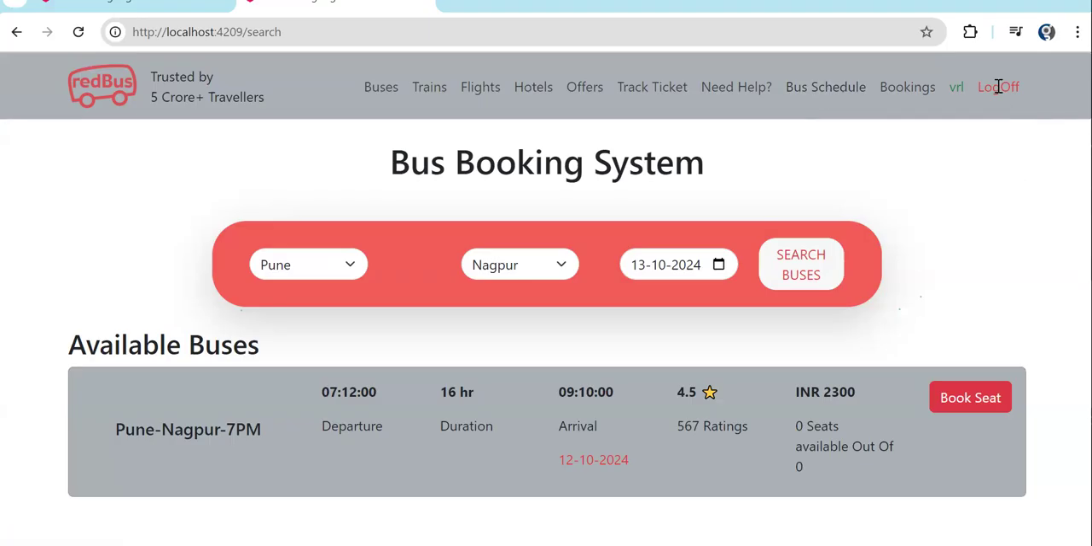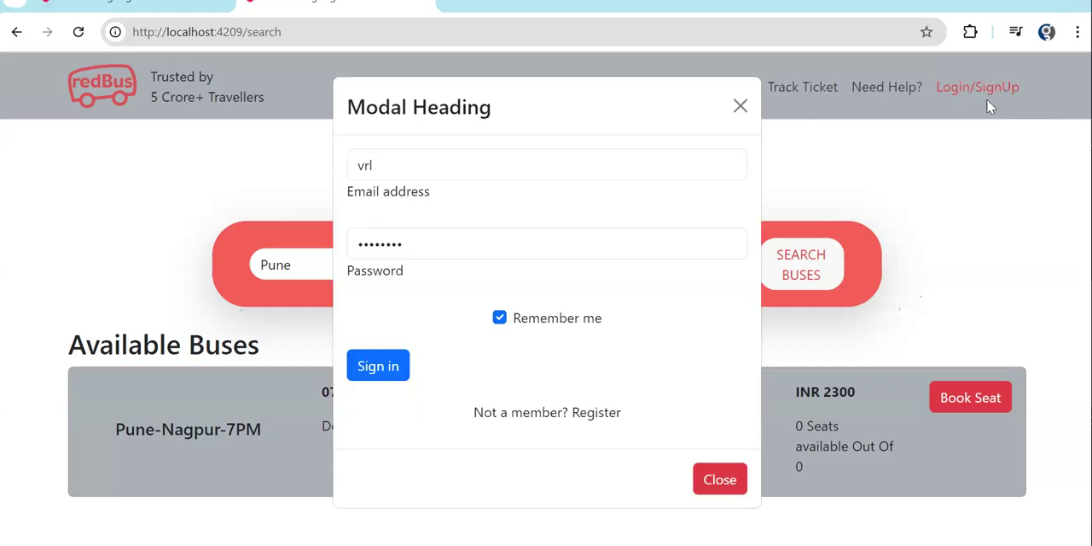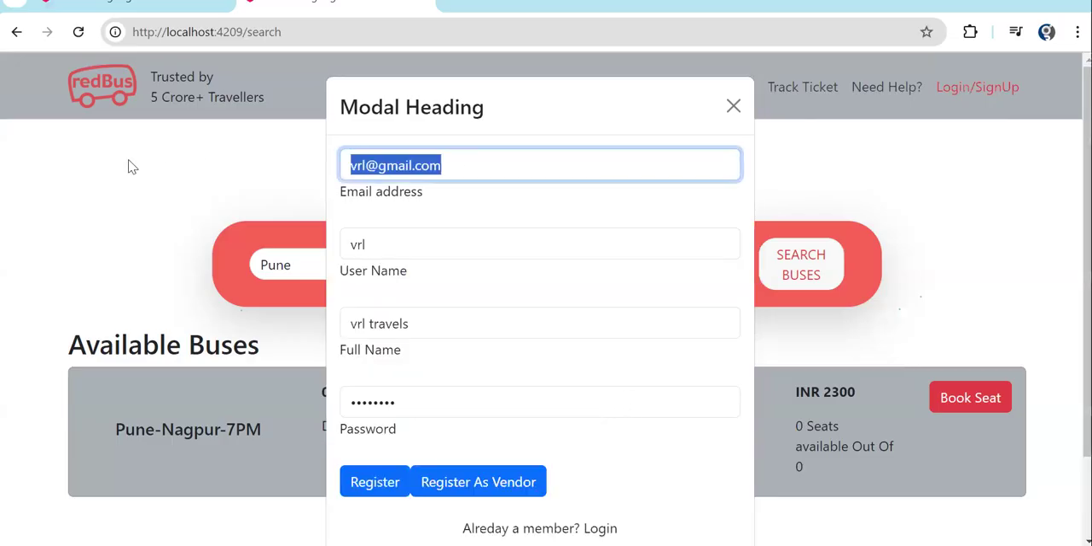So now let's log off. And now we will log in as a customer. So let's log in as a customer first. Let's say Chetan at the rate gmail.com. Now I'm logging in as a customer.